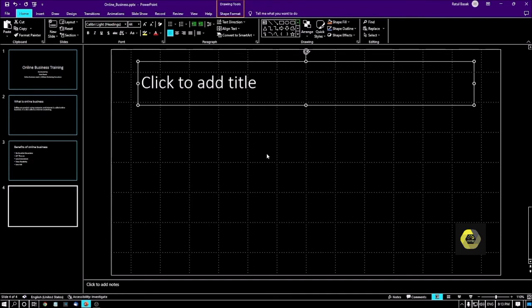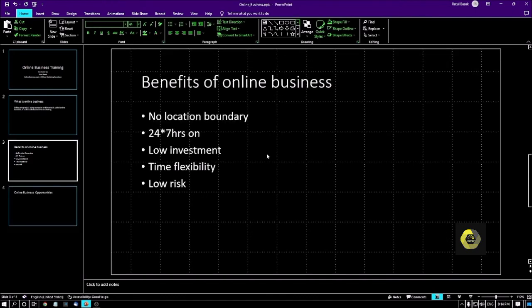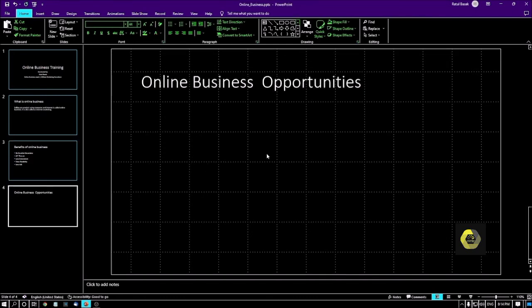So I'm pressing the F2 key here. Edit multi-line blank. Now here I'm typing online business opportunities. Slide 4, online business opportunities. So I'm saving this. This is how you can easily change the layout of your slide, whatever slide you want. You can easily add, you can easily remove, you can easily do all the stuff.